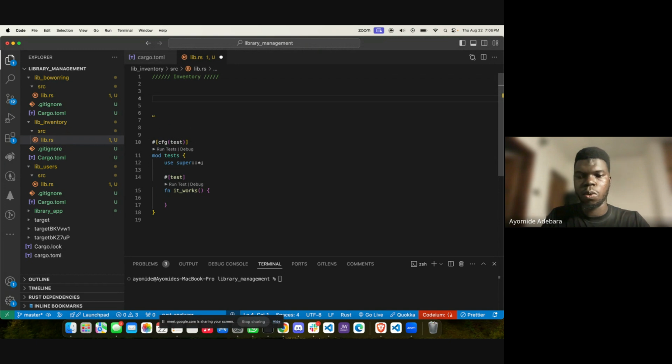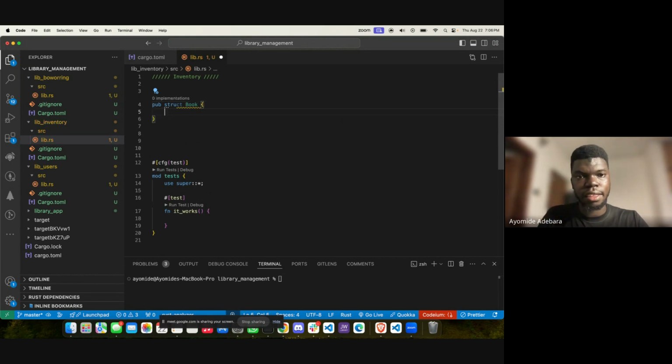The first thing we want to do is to create a struct. So we make it public. We create our struct and we name the struct book. What are the things that would be inside this book struct? First, notice that everything I'll be making or building with this will definitely be made public. And so for that reason, I'll be adding PUB in front of everything because we are going to be using it outside of this library.